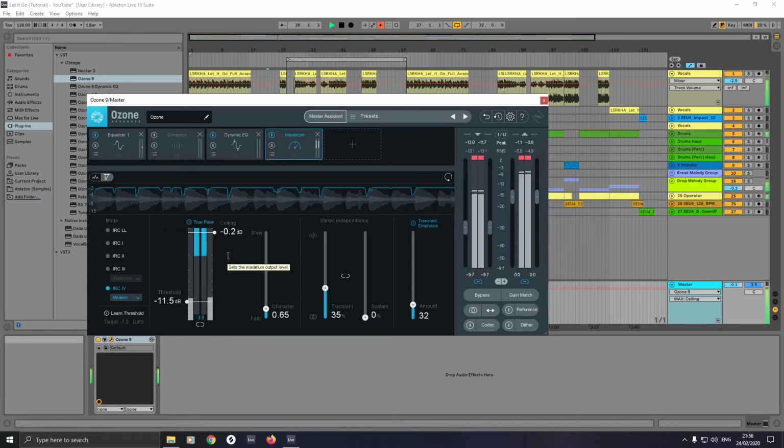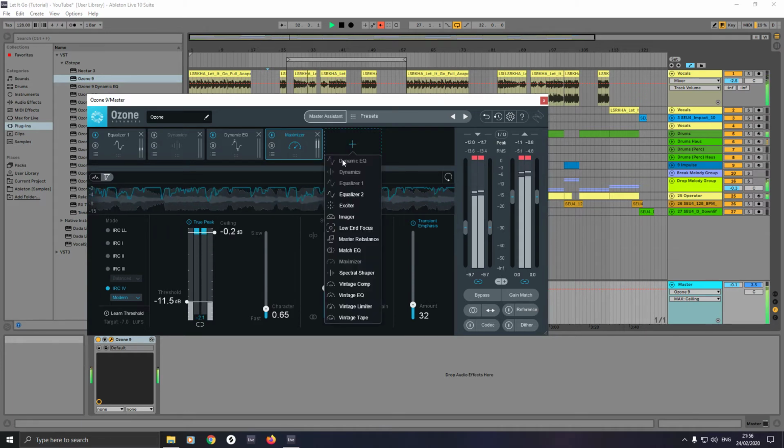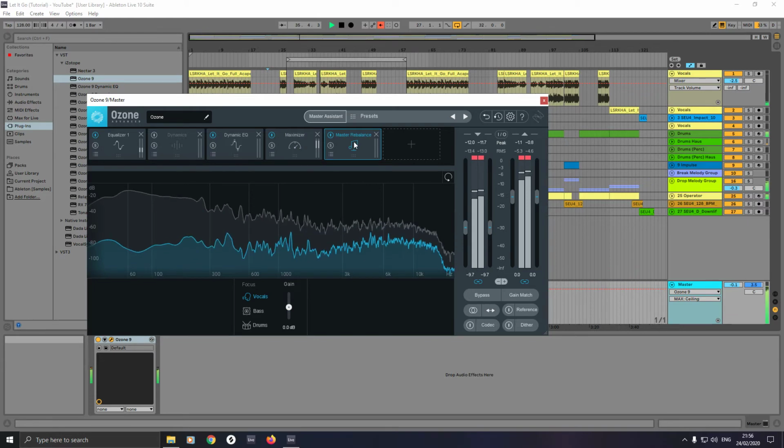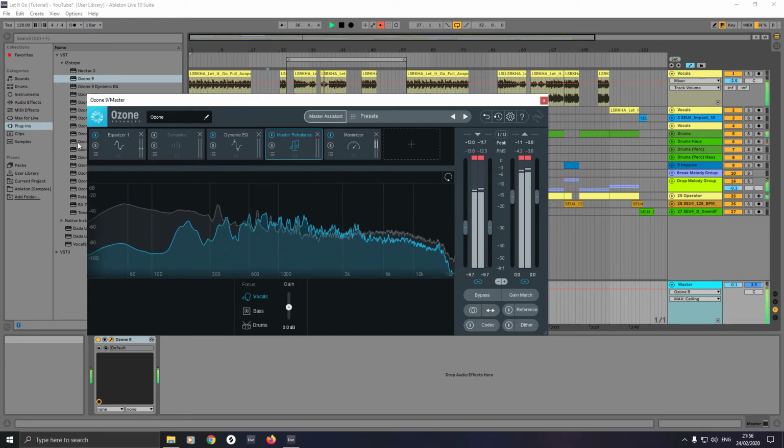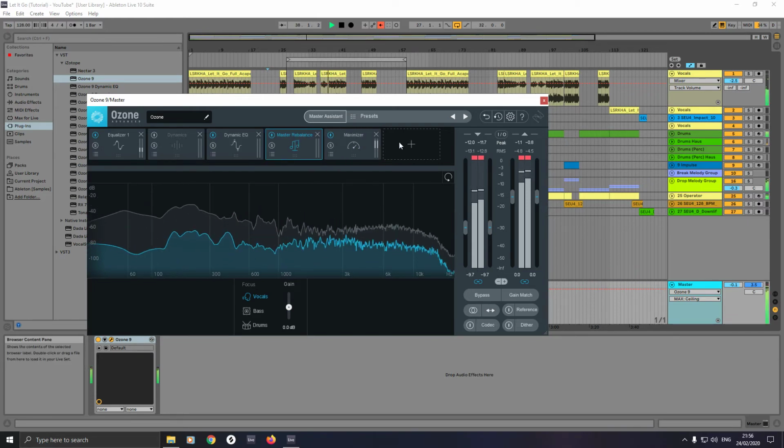Down there. That's now got the right level. What we want to do is click on the box here to bring up the plugin. Then we don't need imaging because we already turned our low end into mono. We want master rebalance and to put that before the maximizer because it reads your effects from left to right. You want the maximizer at the end.